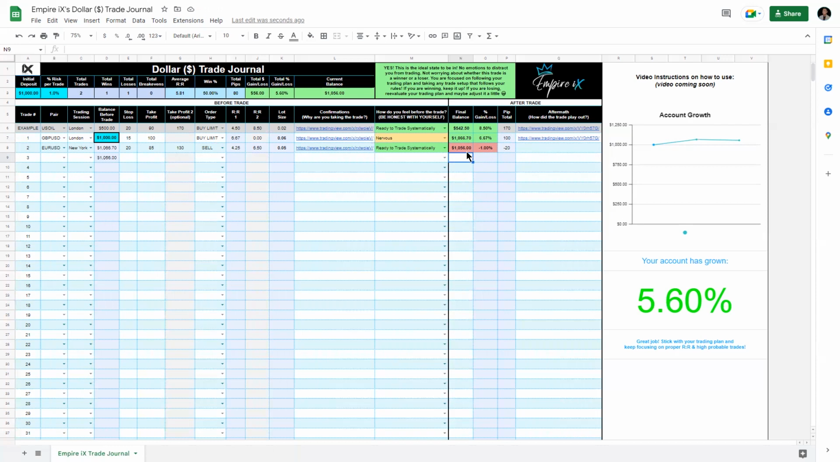And we see that this turns red because we took a loss. Now, one loss is not going to hurt us, guys. If you take a look here to your right, your account has still grown 5.6%. This is still positive, guys. You're still in positive account growth.